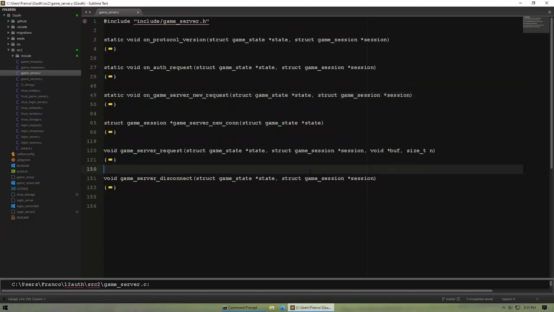Hello everybody, hope you're doing well. Today I would like to allow the users to create a character. I don't think we'll reach the point where the user can enter into the world, but we'll see how it goes.